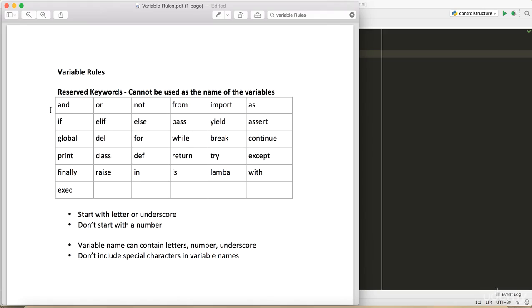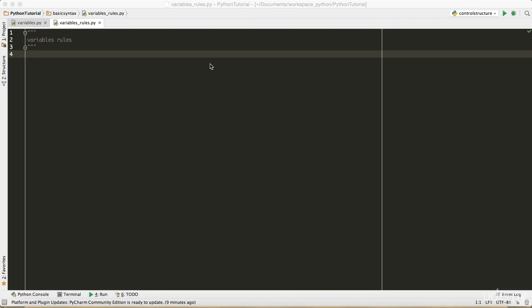And after a few trials, as you practice, you don't even have to keep the document handy, because you will know what the keywords are, and you know that those keywords should not be used. Alrighty, so other things we already talked about: we have to start the variable name with a letter or underscore, and do not start with a number, right? And the name can contain letters, numbers, and underscores, but please do not include special characters, right? So let's take a look quickly at these things.